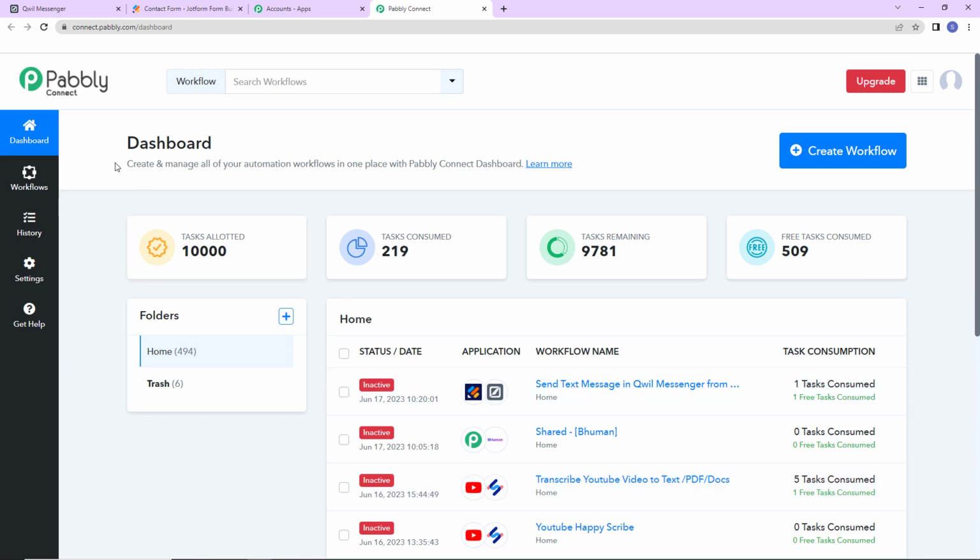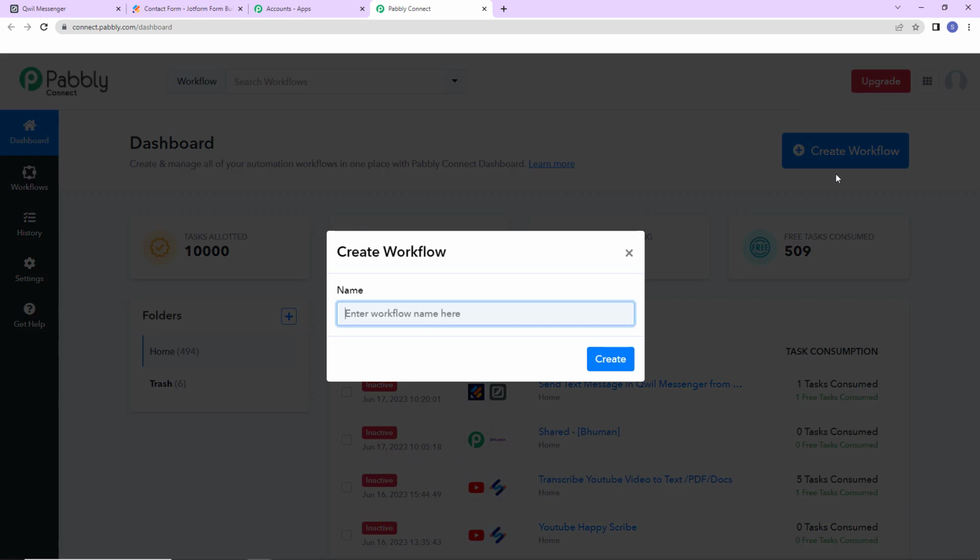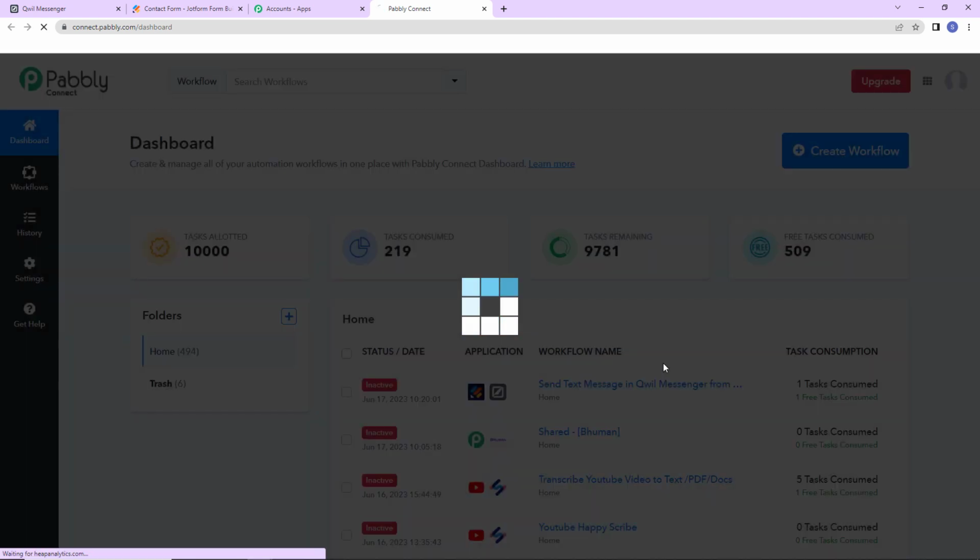And as we do that, we have reached a dashboard. On the right hand side, there's a tab create workflow. Let's click on this and a dialog box has appeared which is asking us to name this workflow. Now here you can provide any name. So what is my objective? That every time there is a new form submission, it can be from any form builder application. Here I'm going to take Jotform as an example. So here my objective is that every time I receive a new response, then I want to send text message in Qwil Messenger. So let's click on create.